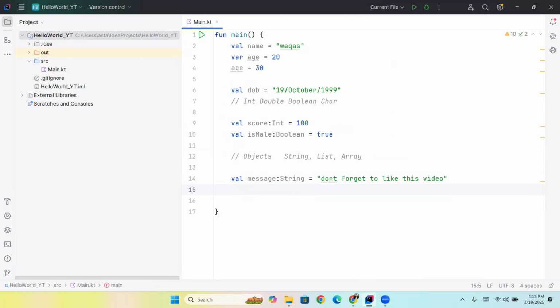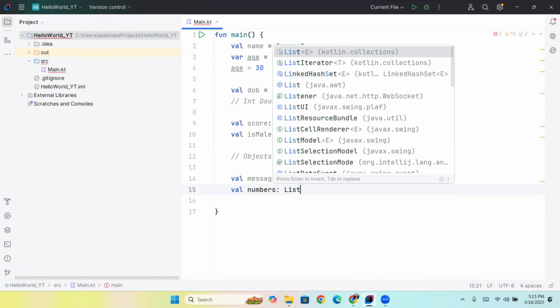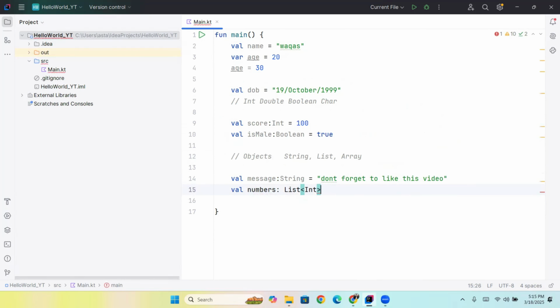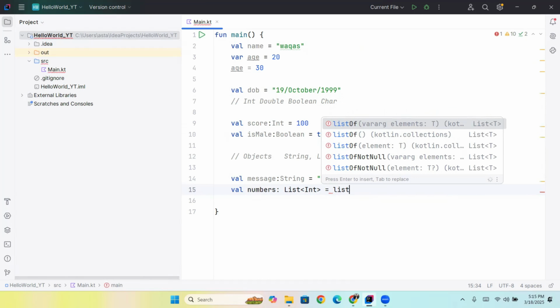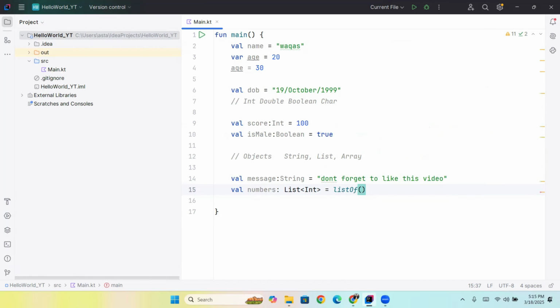And similarly I write here numbers, and numbers are of type List, so I will use here List of type Int, and here I can store values by using the listOf function. So this listOf will give me the list. That list will have 1, 2 and 3. So these primitive data types are stored efficiently.